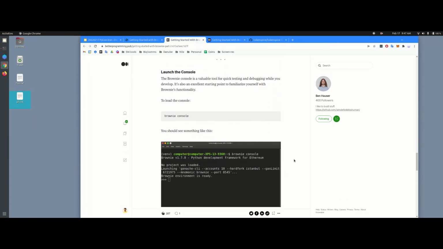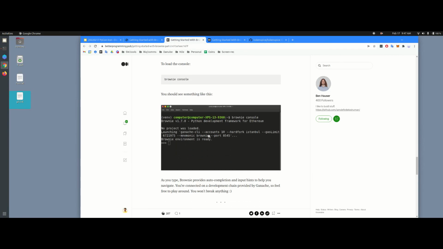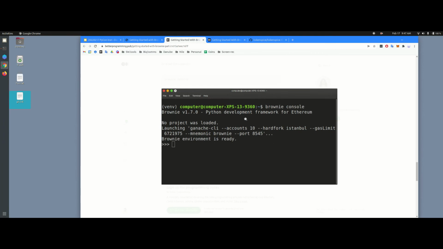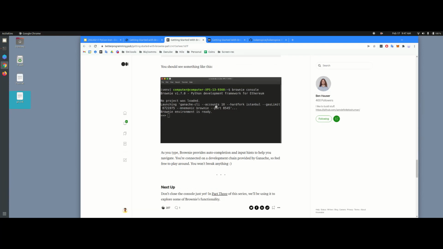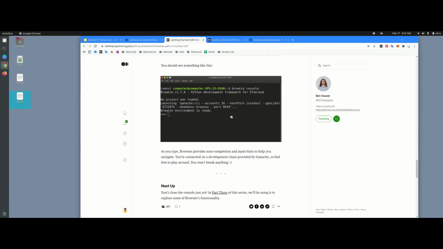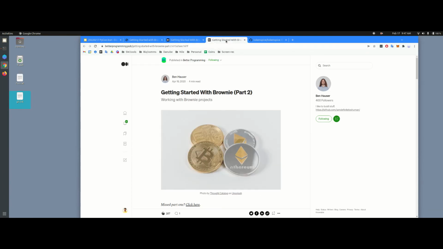Finally, I hinted at this before, there's something called Brownie console, and this is the thing that looks like Python. So if you type brownie console, it takes you inside what looks a lot like a Python console, and in fact, it has Python. But there's more inside that you can do to interact directly with the contracts. And that's what we're going to do now.